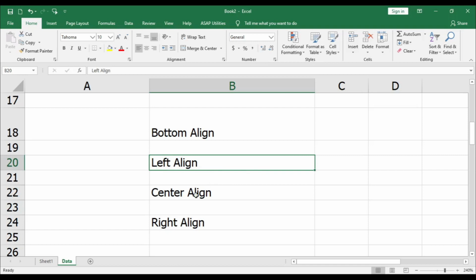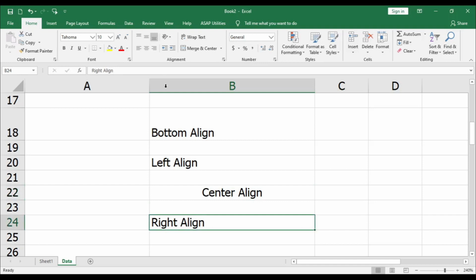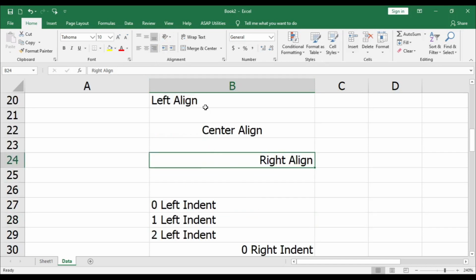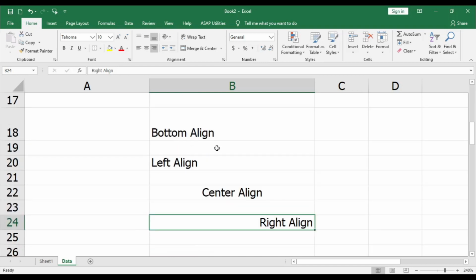As we have seen, text is always aligned to the left. And this is the center alignment. When I click on the center alignment, it's in the center. And this is my right alignment. You can see here this text is now right aligned. So these are all the three horizontal alignments, and the above three were the vertical alignments.